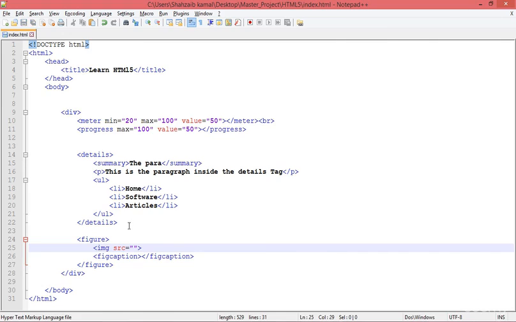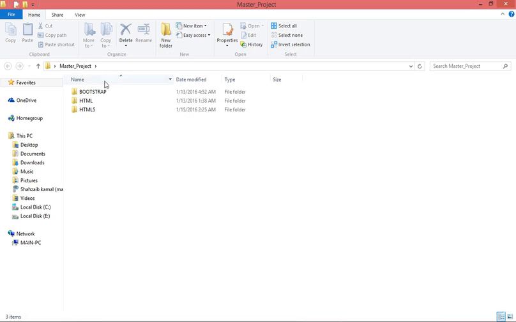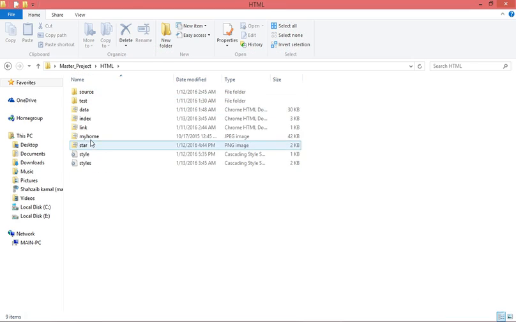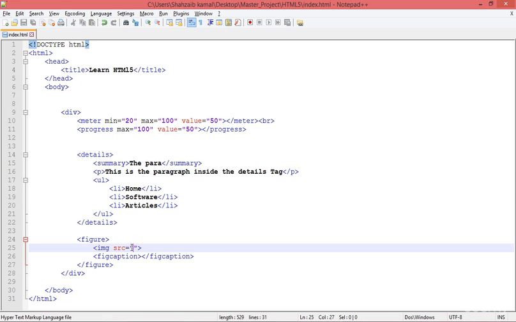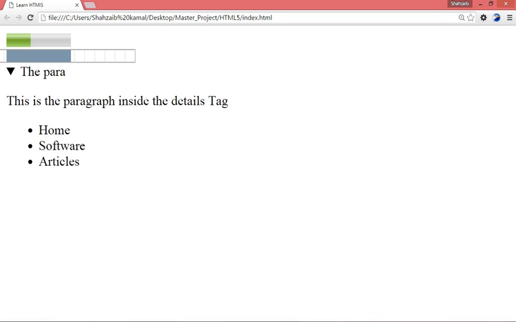So I'm going to the master project, and there is the HTML. I'm coming here because I want to copy my home pic, and here I'm pasting it and attaching my home.jpg, and then adding something more like style. I'm going to give it the width 200px. Save and refresh. Now this is the image you've seen.